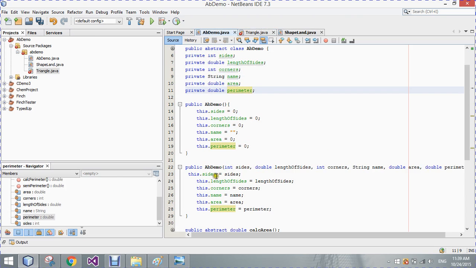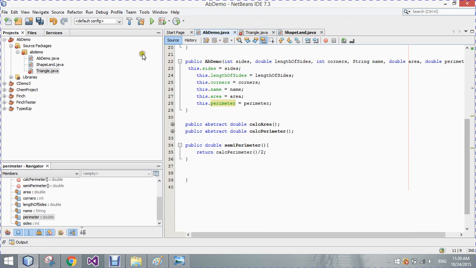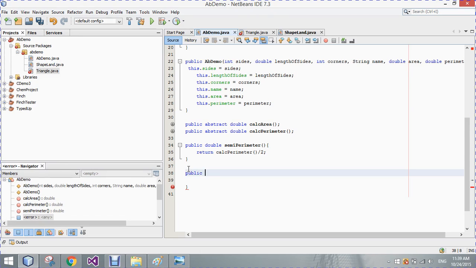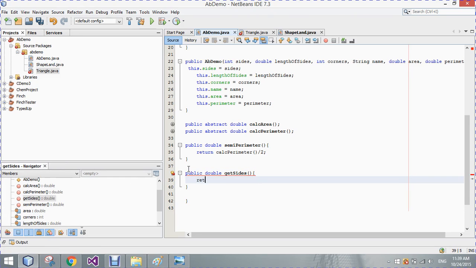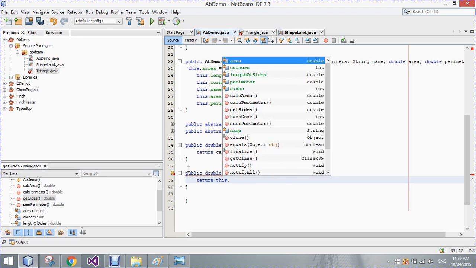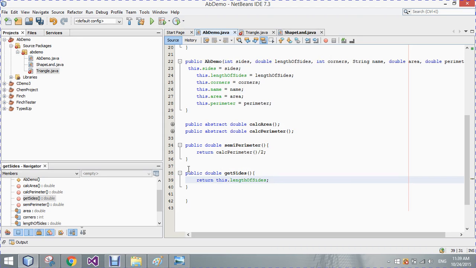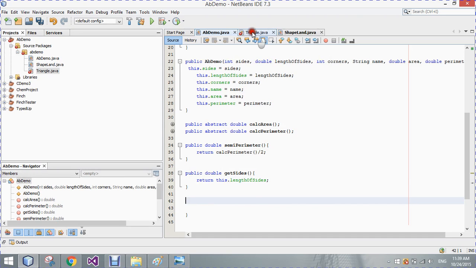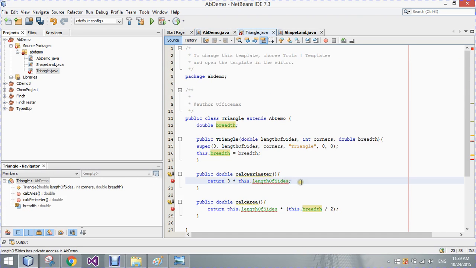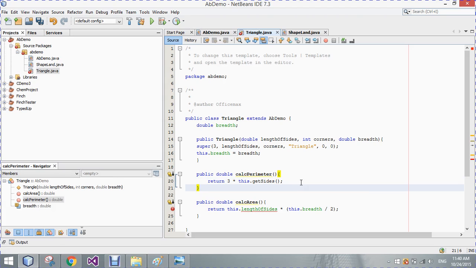So what we'd have to do here then, if we set them all to private like we just did, is create within here methods to get the information. So public double getSides, return this.lengthOfSides. And then what was the other one that was erroring out? So then we could just call this.getSides and have it do the calculation correctly.